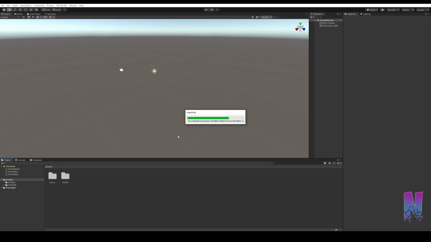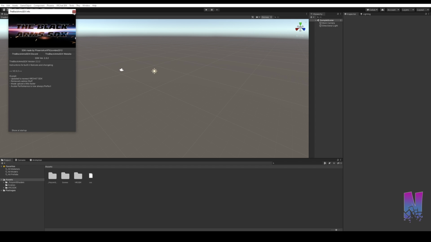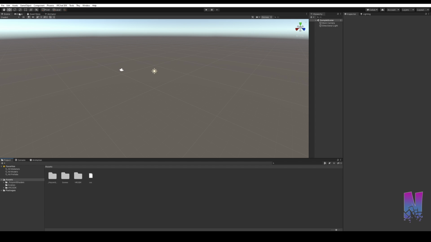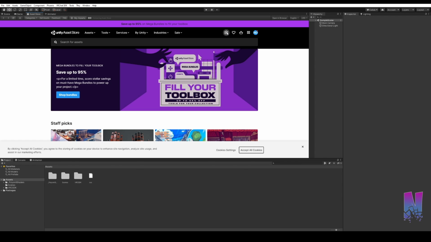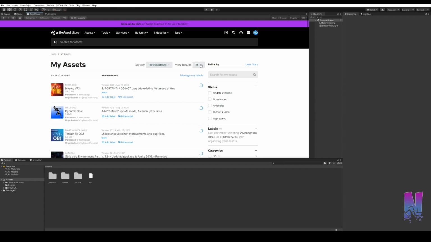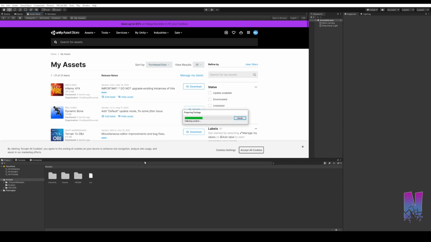We all love how fast and efficient the Unity compiler is. Let this do its thing. Okay. And now I also need to import dynamic bones. I'm importing it this way because I actually bought dynamic bones off of the Unity store. But if you have a dynamic bones Unity package, you just drag it into Unity.